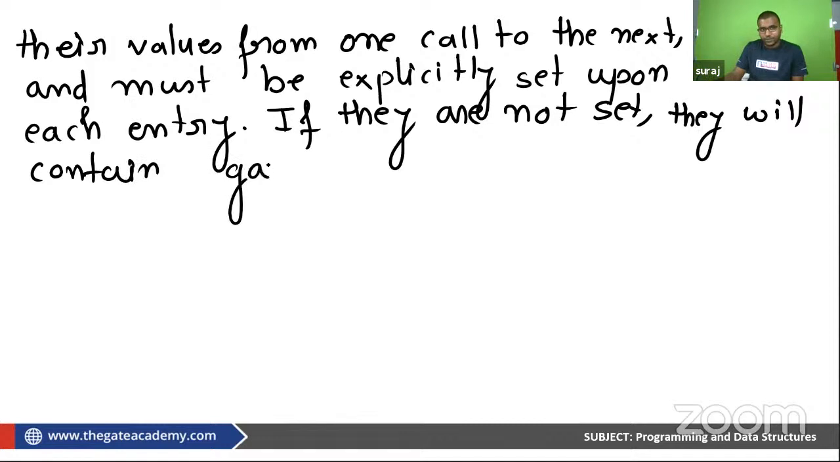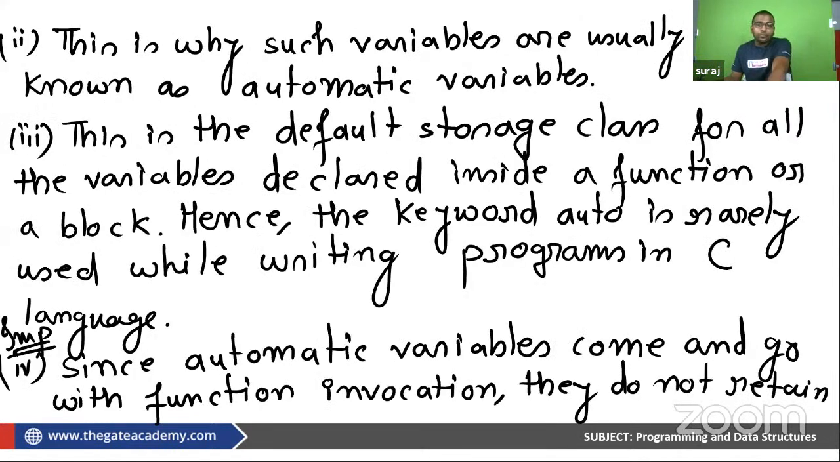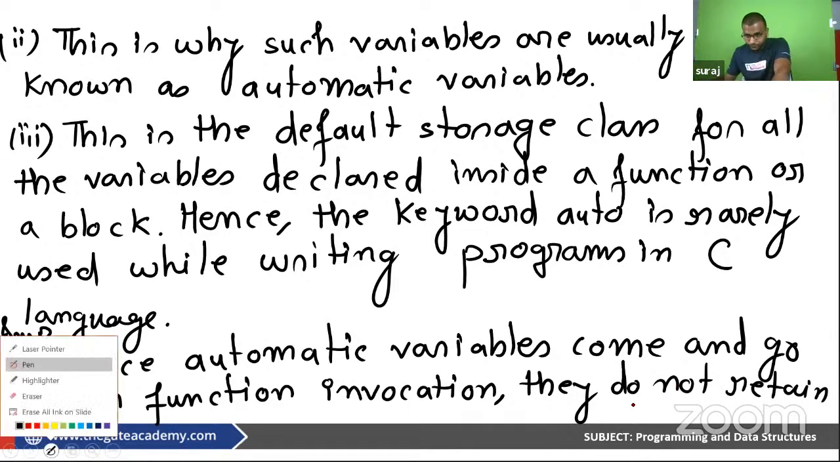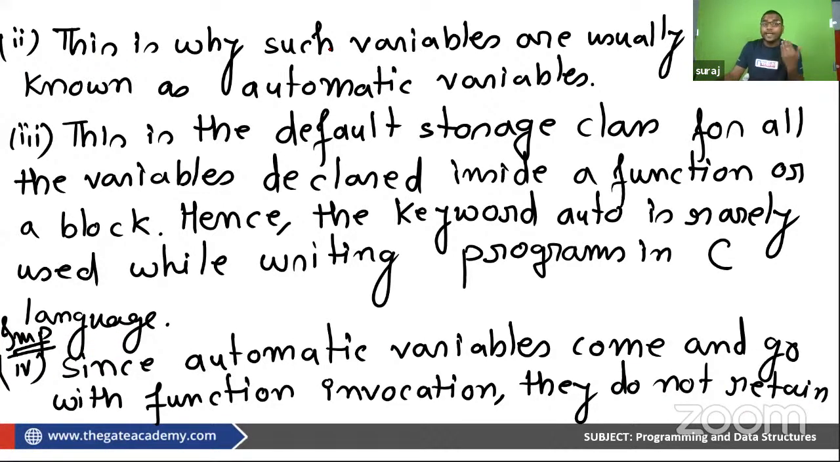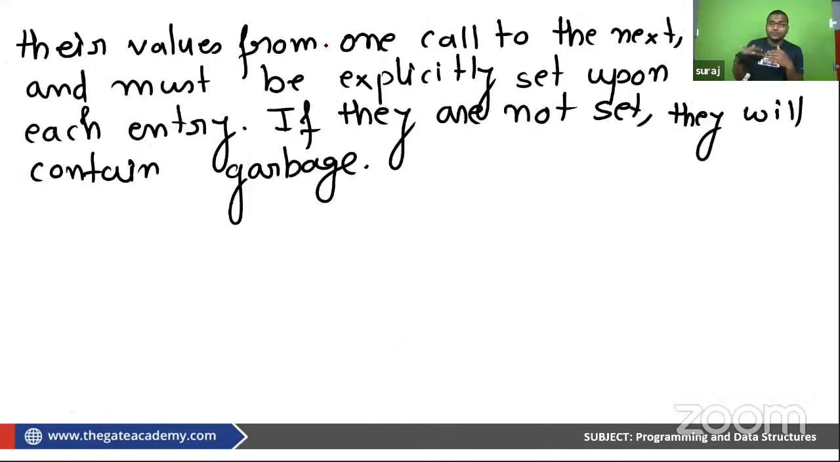So what I am trying to explain here is that, since automatic variables come and go with function invocation, they do not retain their values from one call to the next. So if you are calling the function again and again, it is not going to retain, and they must be explicitly set up upon each entry. If they are not set, they will contain garbage. Now let's see the example. With an example it will be more clear.